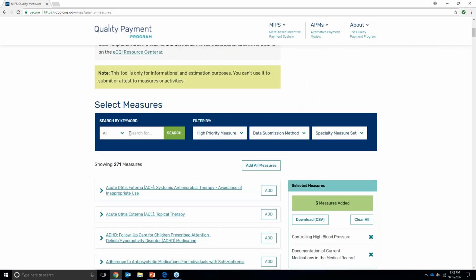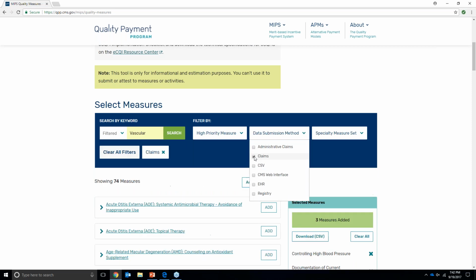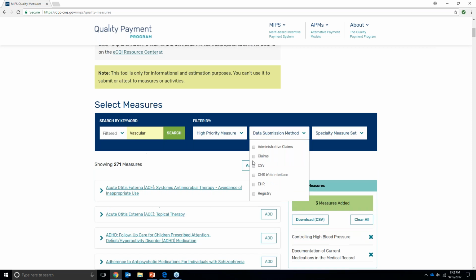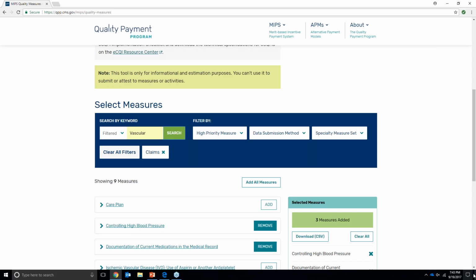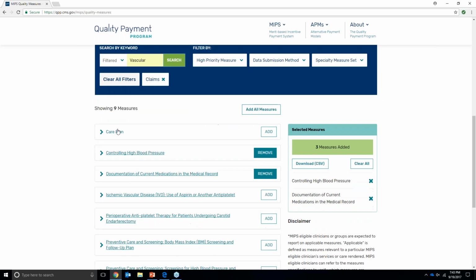So we want to search by vascular, and we want it to be claims measures. So those are the two filters we're going to put in. Oops, I didn't filter that very well now, did I? Okay, so it's showing a lot of measures. Now we're down to 9. So see, there's that care plan measure, blood pressure measure, etc.